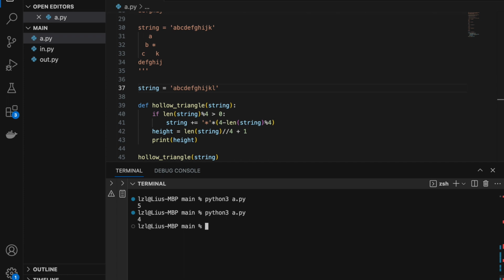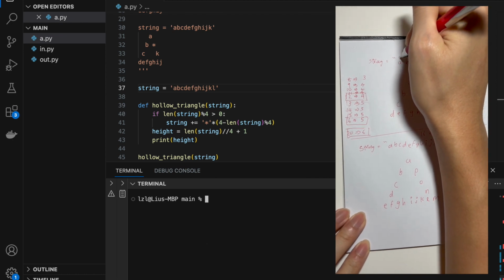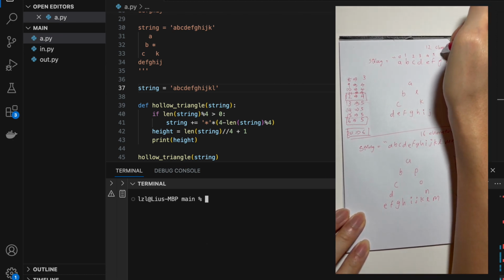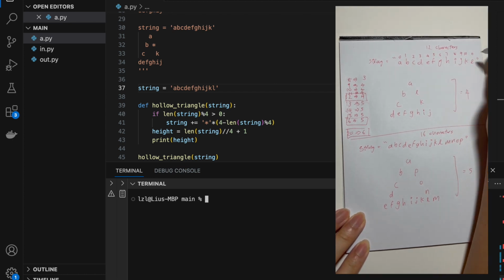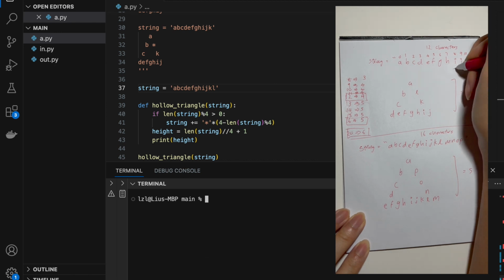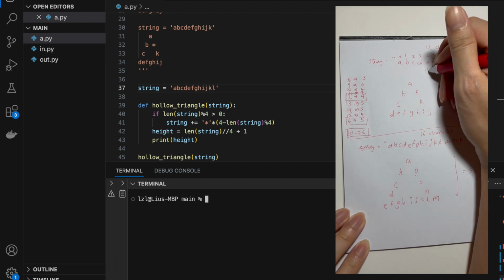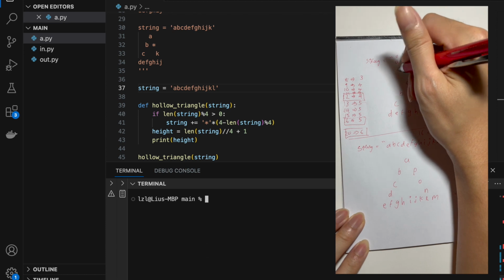And next, let's figure out how to print our triangle. So here, let's take a look at the indexes of our string. So this is going to be 0, this is going to be 1, this is going to be 2, 3, 4, 5, 6, 7, 8, 9, 10, 11. This is also going to be minus 1, minus 2, minus 3, minus 4, minus 5, minus 6, minus 7, minus 8, minus 9, minus 10, and so on.